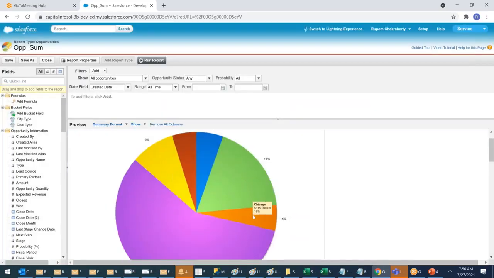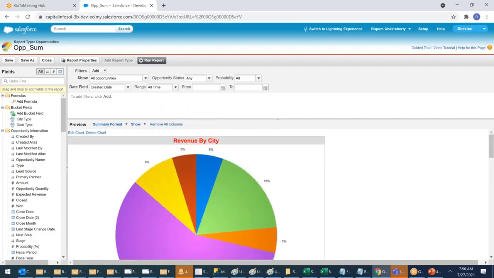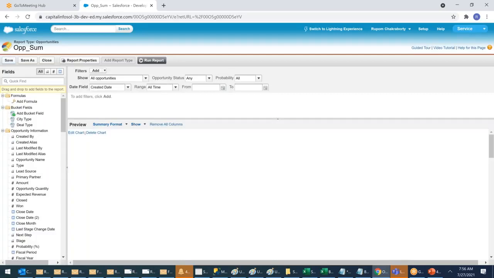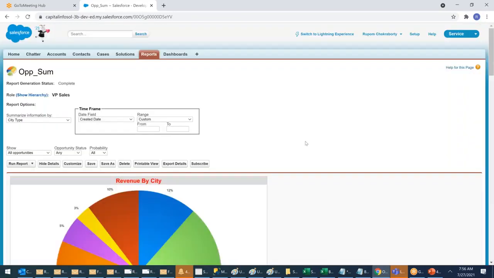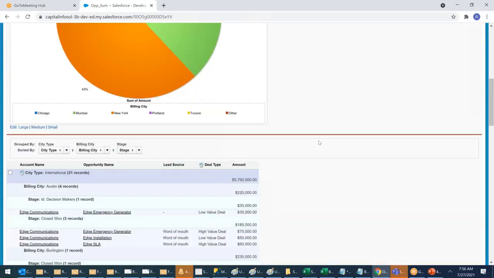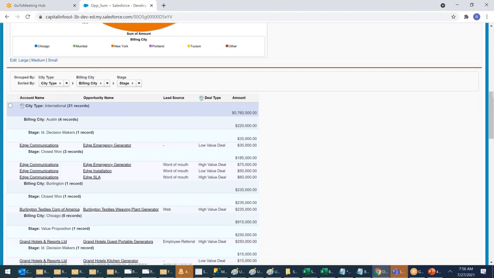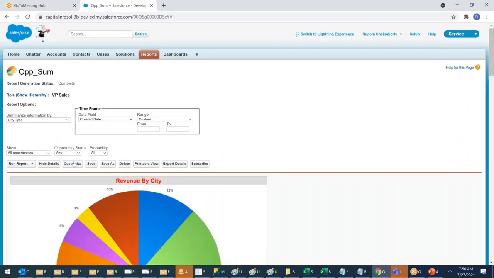One graph comes to your report. I click on save and I click on run report. There we go. The report is here. But I can see my maximum collection is coming from New York. My fonts are small because I gave a small font, right?